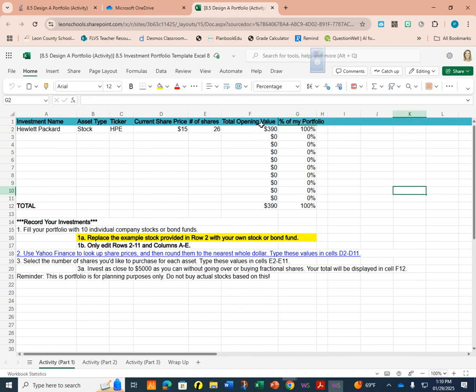So the total opening value for each stock is going to be the share price times the number of shares, and that's what this formula is doing. Cell D2 times cell E2 gives us a total opening value. When I grade your assignment, if that formula is not there, but you type in 390, you don't get credit for that. Because the whole point is not for you to tell me that value, it's for you to use the spreadsheet, okay?